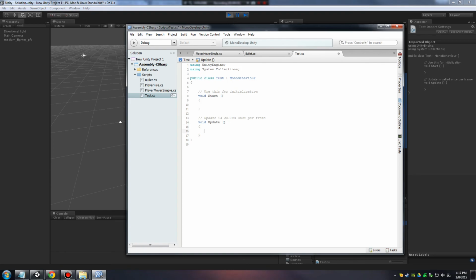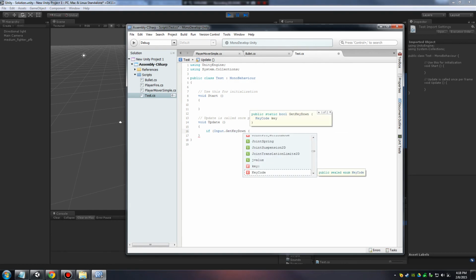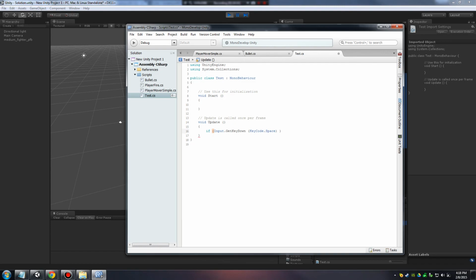Well, in my void Update, I can write if Input.GetKeyDown, and then we use the KeyCode.Space. Remember, 2 sets of parentheses here. I'll do the formatting. So here we have an if statement for when I press the space bar.